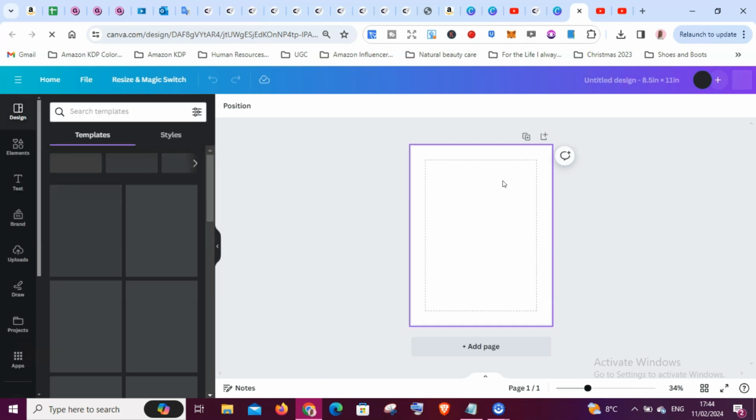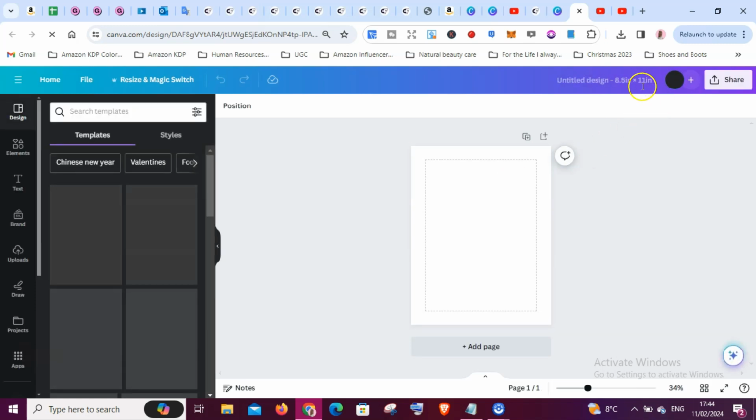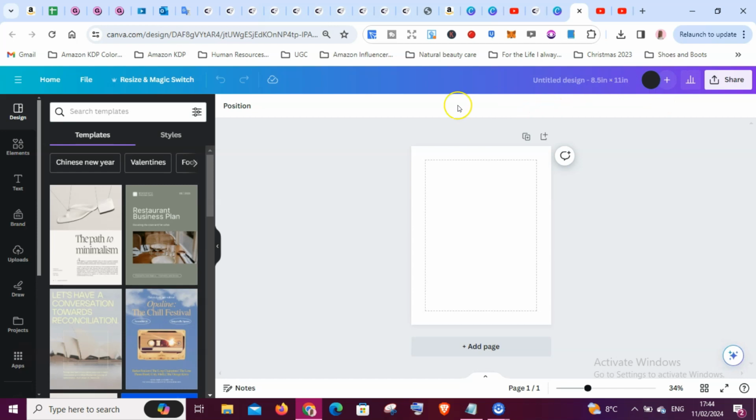So I'm just going to Canva, and once it's opening for us. One second, it's a bit slow for some reason. Okay, so there it is, and I'm going to use the 8.5 by 11 inches now. So let's pretend we're creating a coloring book.